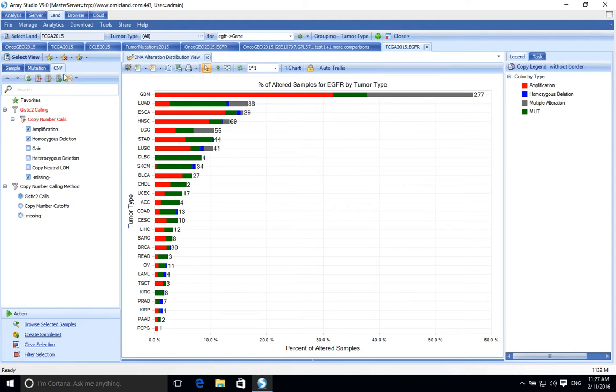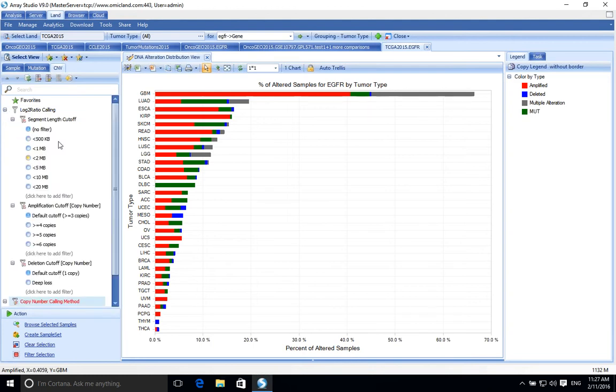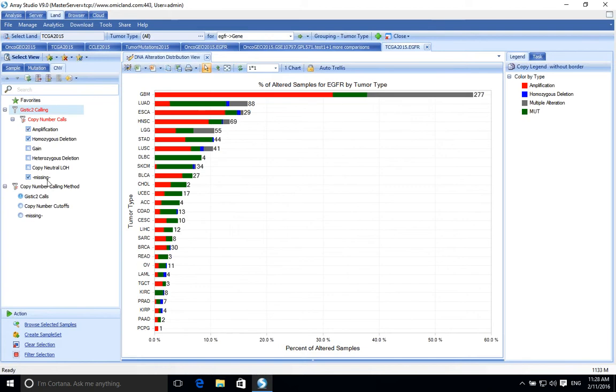So if we look at the CNV tab here, you'll see that things are called amplified, deleted, gain, heterozygous deletion, and missing. And you have the ability to change this depending on if you want to use the GISTIC2 calls where it's already been decided, or you want to use copy number cutoffs to decide. And it will change the number of samples that are amplified or deleted. And when you switch to copy number cutoffs, then you have the ability to change segment size and decide what's actually considered an amplification or deletion. Whereas for GISTIC2, it's already been pre-classified. So that's all been updated.